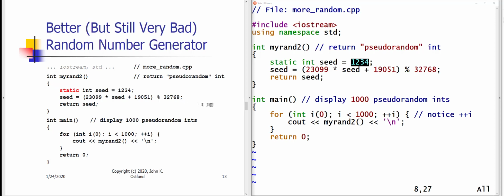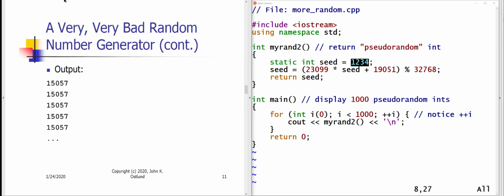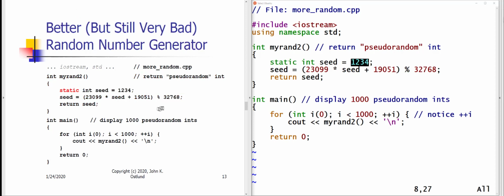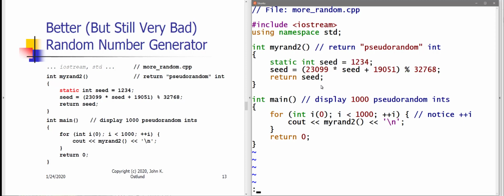And if I've chosen decent parameters here for this so-called linear congruential algorithm, it's sort of kind of okay, but there are lots of other much better pseudorandom number generation algorithms. But I will at least get back different numbers now each time I call myran2, or at least that's the hope. Let's see whether that's actually the case.